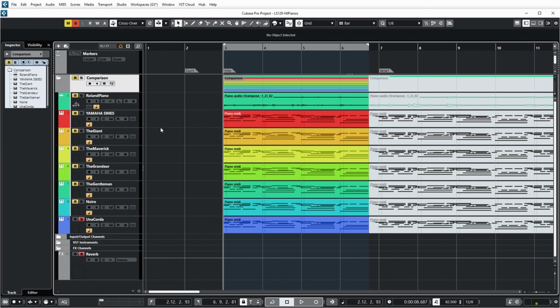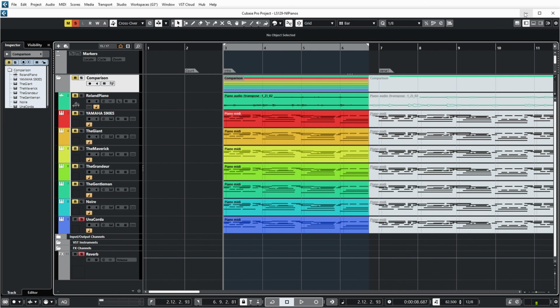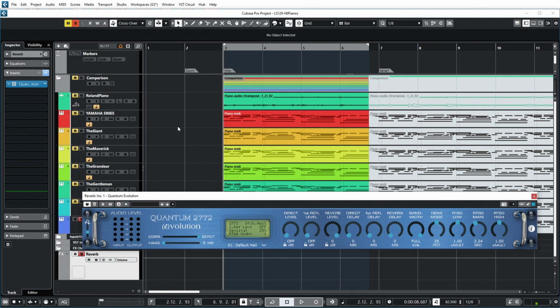So in the project that you're seeing here, there are 8 piano tracks in which I have the same part played by various piano VSTIs or the stage piano of our keyboard player. And just so that we could more easily compare them, I've turned down all very specific things that some of those VSTIs have, like additional pedal noises, felt sounds, even the reverbs of the pianos I turned off. And instead I added the same amount of reverb to all sounds by a recently released plugin, the Quantum 2772 Evolution plugin. A very nice reverb that I made a video about, which I'll link in the description below.